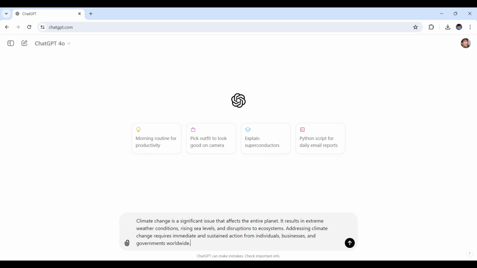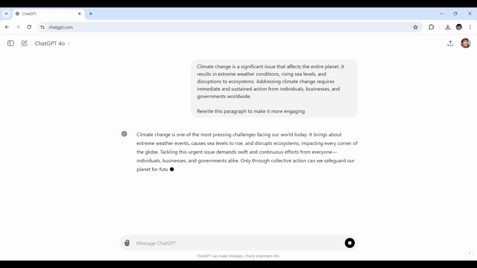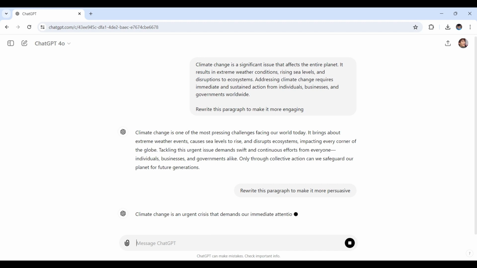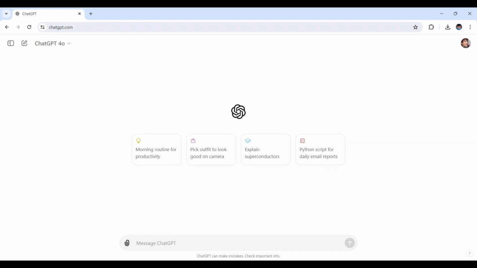Today, I'm going to show you how to rewrite individual paragraphs using ChatGPT. This can be incredibly useful for improving clarity, changing the tone, or just giving your writing a fresh perspective. Let's dive right in. Step 1 is to select the paragraph you want to rewrite and input it into ChatGPT.